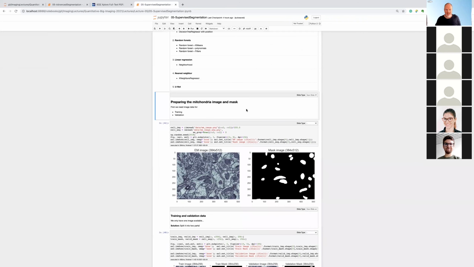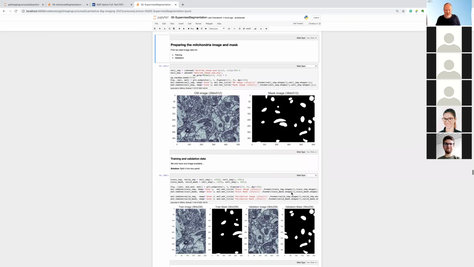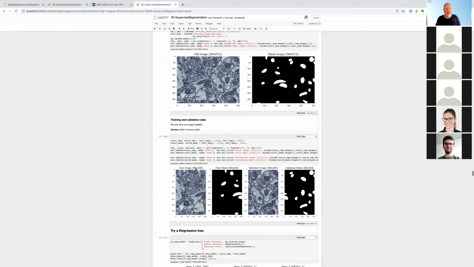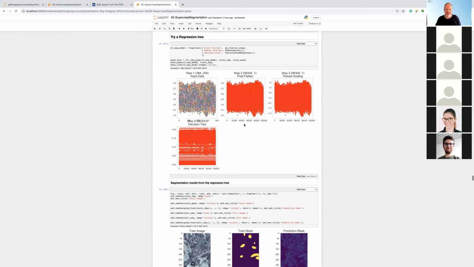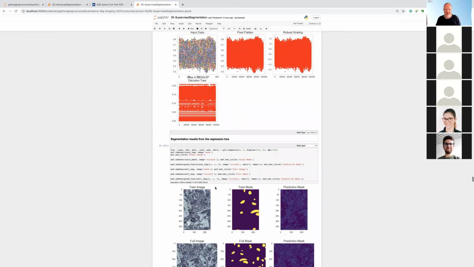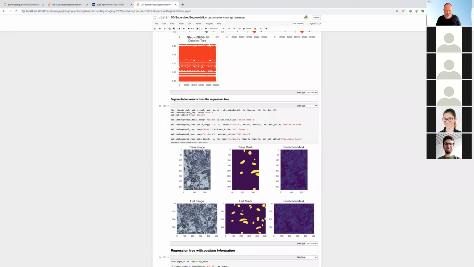But let's look at the image mask. We have here the image and we have the mask, what we would expect. So let's run the pipeline. First we create a training image and then we have a validation image. So we actually split the image into 2 pieces and see what comes. And let's see, first step is to go to the regression tree. We see that it does some training and let's see what it comes out with.